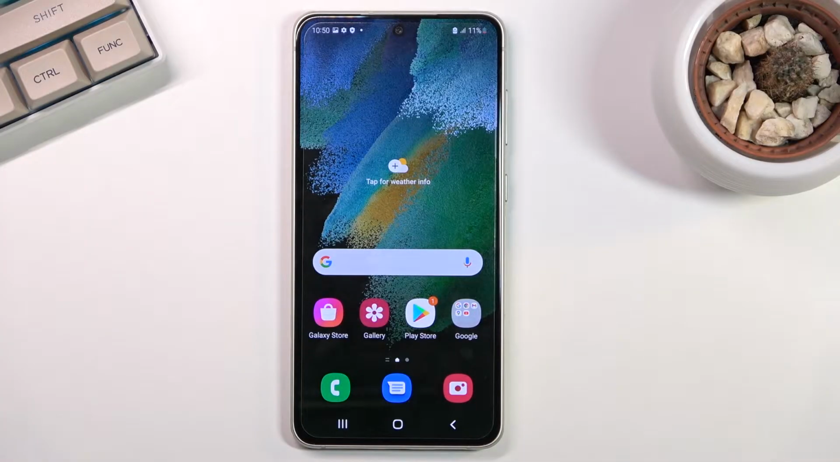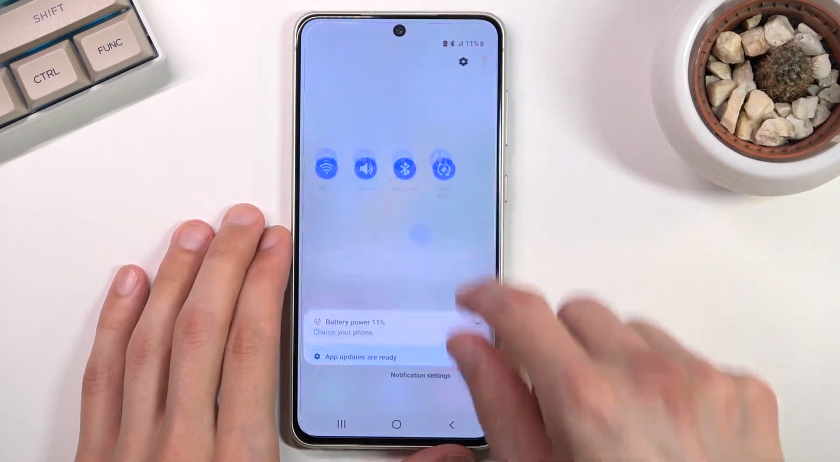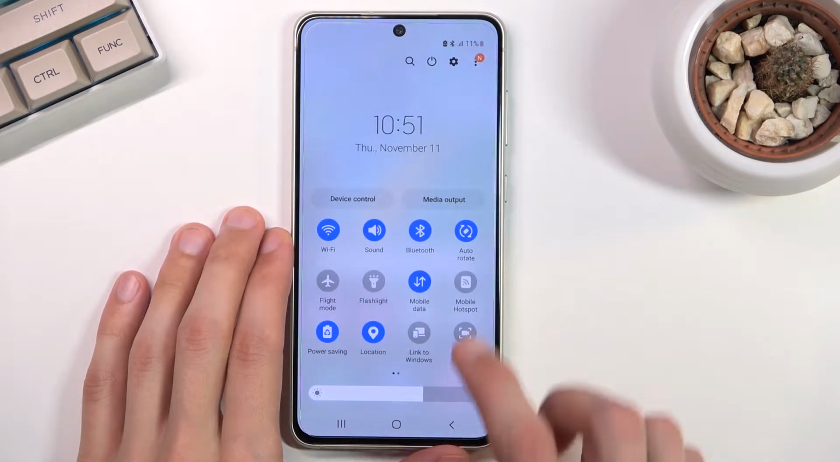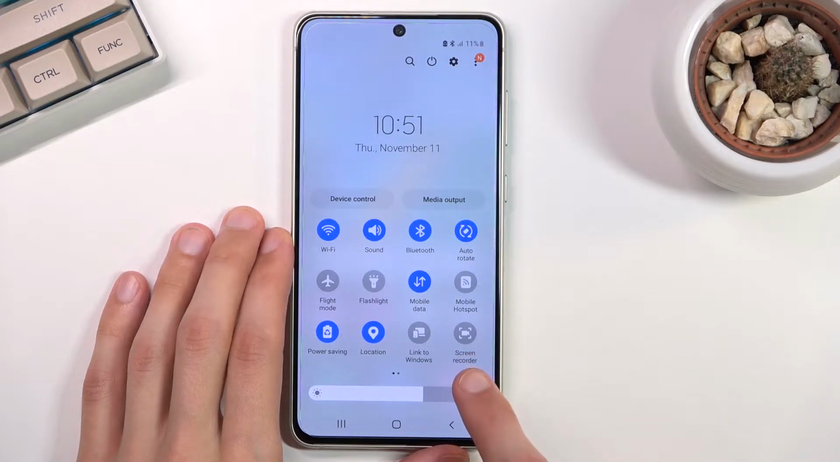Welcome. In front of me is a Samsung Galaxy S21 FE, and today I will show you how you can record a screen on this device. So to get started, you want to pull down your notification panel, expand it, and look for the toggle. For me, it's right here in the corner, screen recorder.